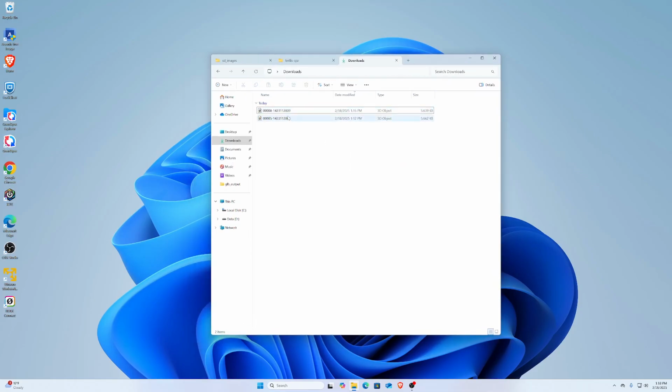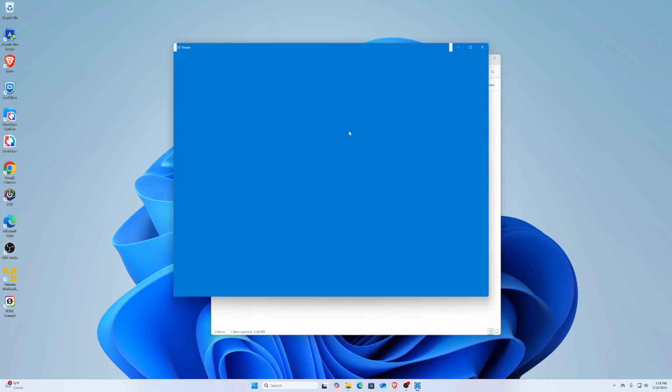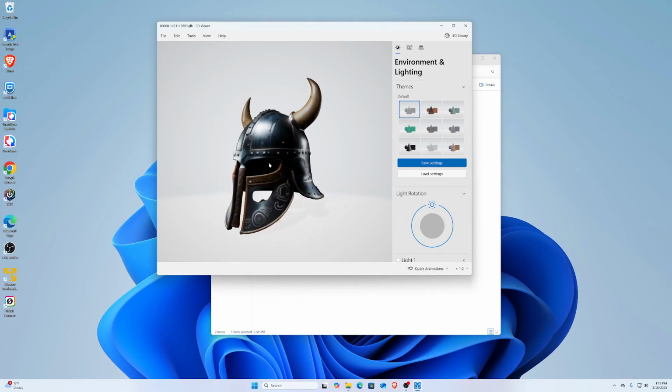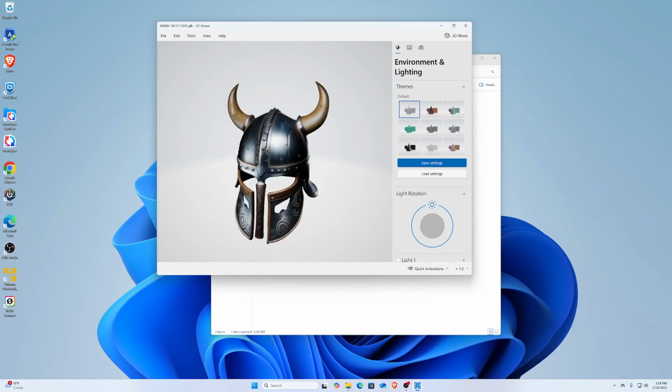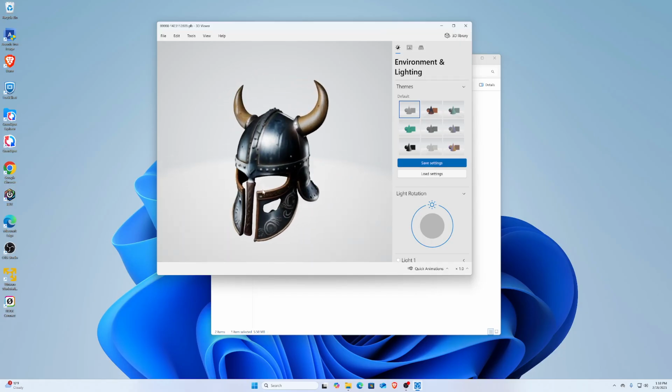So let's look at them briefly with Windows's 3D viewer right away. So let's see what we got. Let me zoom in. So this is the 3D model. Is it perfect? No. Is it useful? Absolutely. Is it worth the price you pay for it? Absolutely.